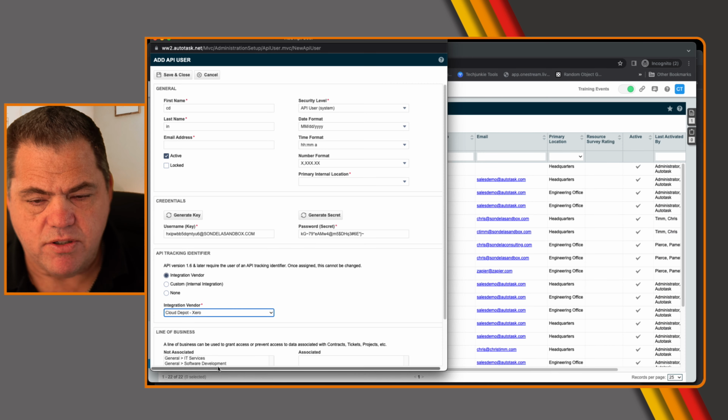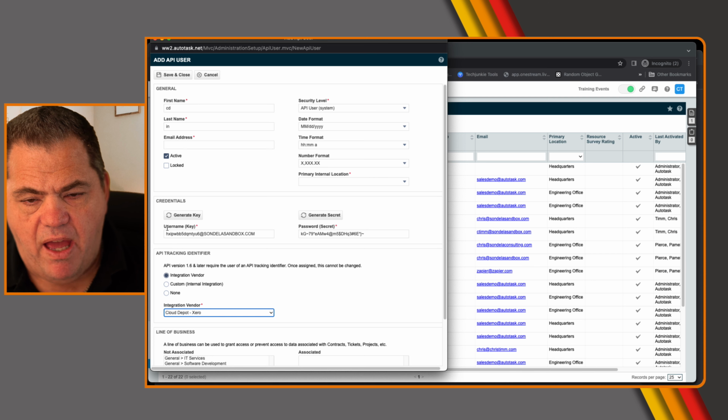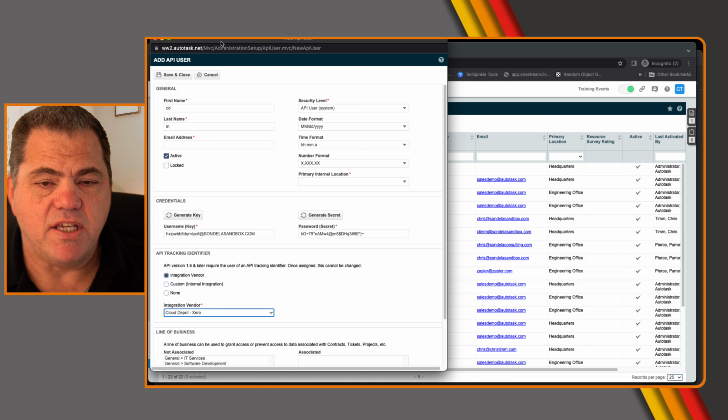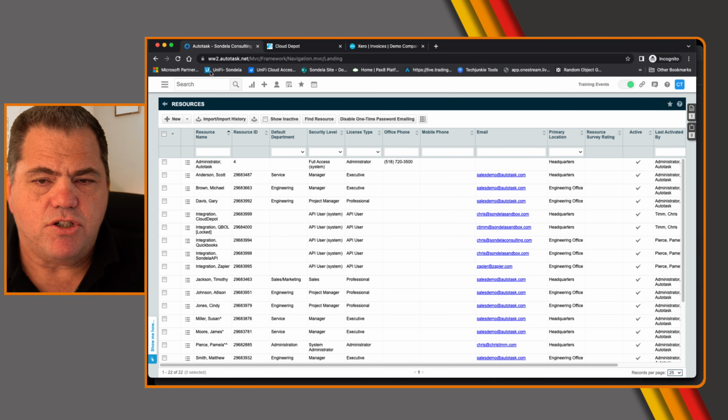So what we simply do is go Cloud Depot Xero, and then here we have the username and the password. You just want to save these out into Notepad or something similar, because we're going to use these later. Simply all you then do is click on Save and Close, and you should be good to go.